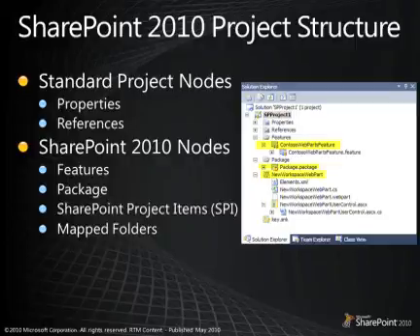There are numerous SharePoint project items, or SPIs. These include web parts, visual web parts, workflow, event receivers, and more. These SPIs cover the most common development artifacts used to create SharePoint solutions. As we will discuss later, additional SPIs can be developed as add-ins and used to create additional SharePoint project items. Map folders allow developers to create folder structures within Solution Explorer, which map back to SharePoint's root folder, without the developer needing to understand SharePoint's folder structure.